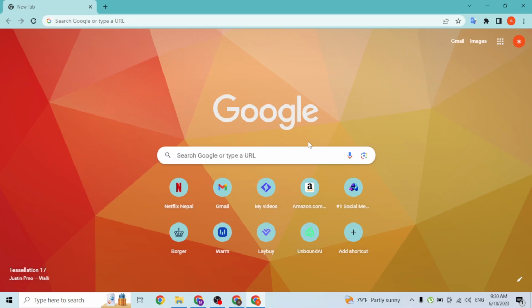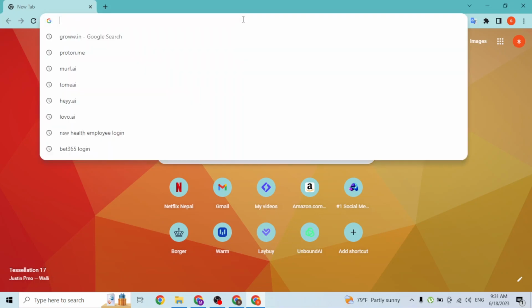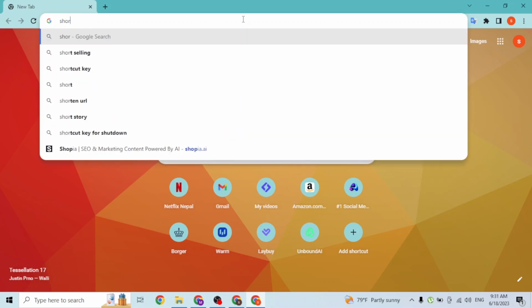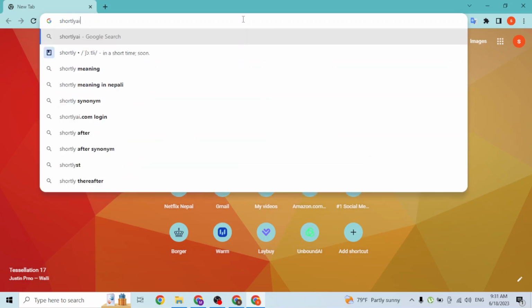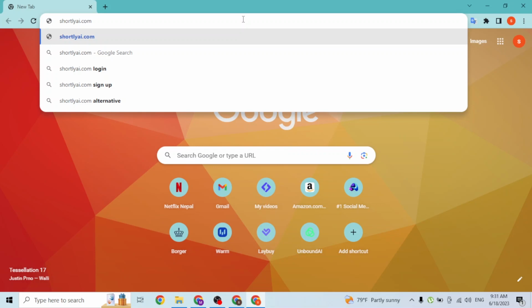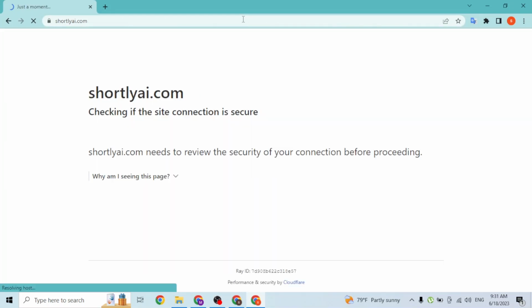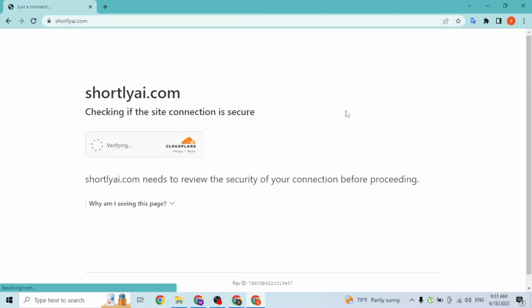Now, to log into your Shortly AI account on your computer, first open up your preferred browser as I have already opened Google Chrome, and in the search bar, click over there and type in the address shortlyai.com and hit enter, and you'll be directed to the home page of Shortly AI.